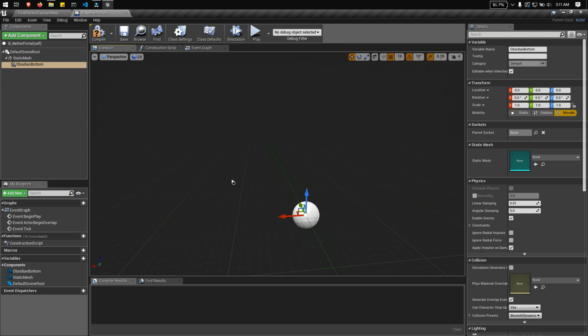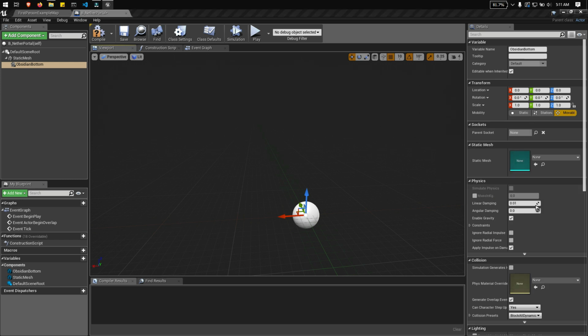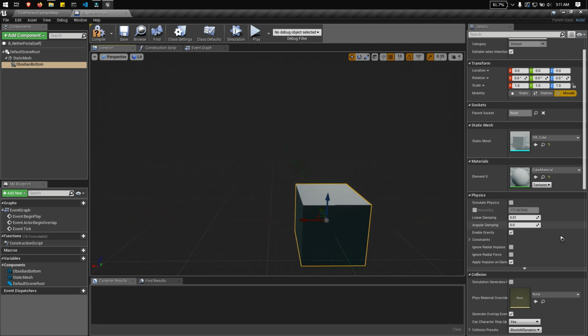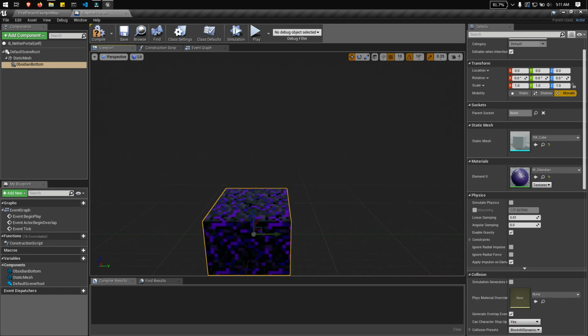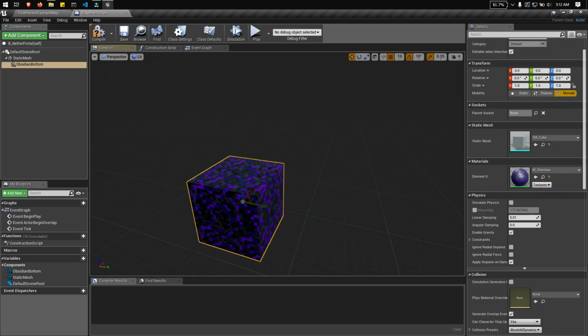What we're going to do with this obsidian bottom is make it a block in Minecraft. In the starter resources of an Unreal project, we already have a static mesh called 1M cube. That's what we're going to use to create an obsidian block. Then in materials, we're going to call the obsidian material. And this is our first component in a blueprint actor.